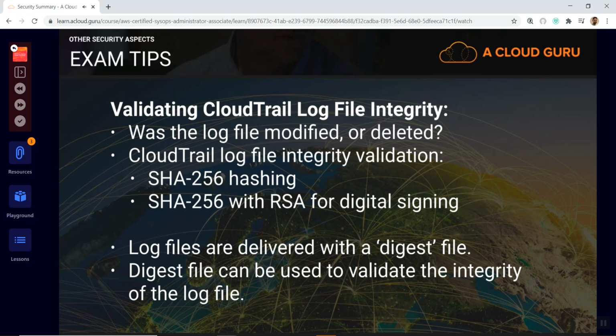Also remember, going into your exam, validating CloudTrail log file integrity. So you can definitely do this. Was the log file modified or deleted? CloudTrail log file integrity validation comes with SHA-256 hashing. You can also have SHA-256 with RSA for digital signing. Your log files are delivered with a digest file. So always look for the term digest file when you get these scenario questions. That's a way of validating your CloudTrail log files. So digest files can be used to validate the integrity of the log file, and that will come up honestly 3 or 4 times in the exam.